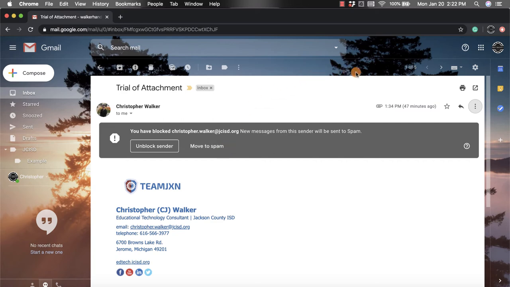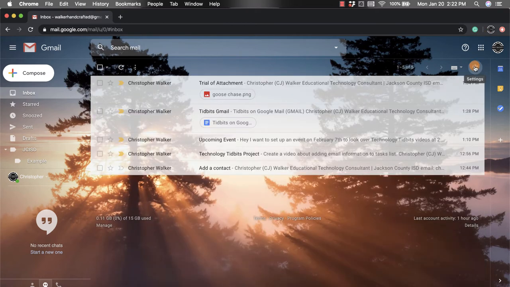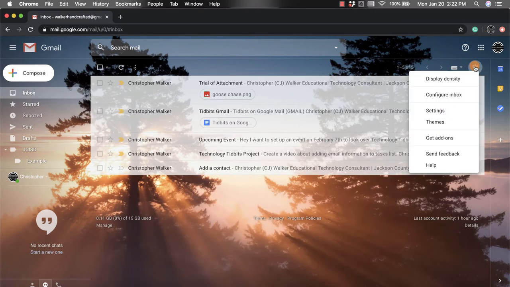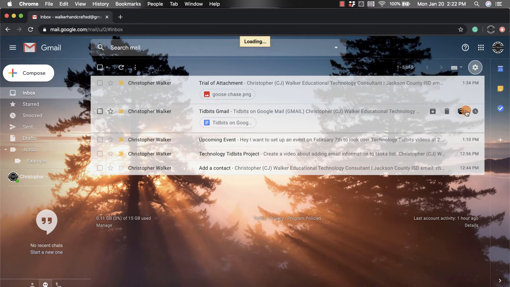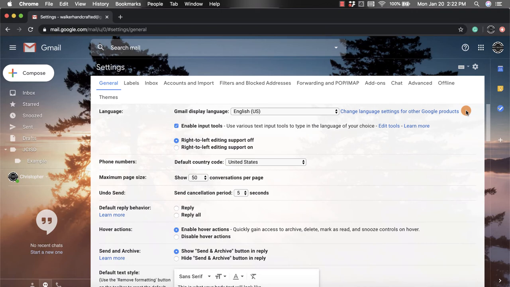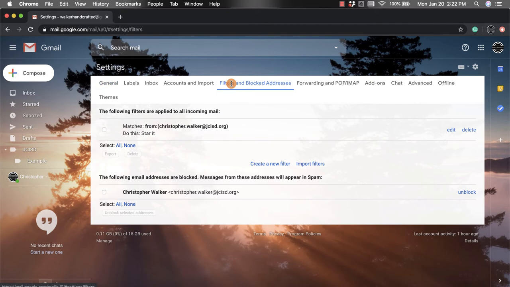The other way that you can manage your blocked email users is you're going to go up towards the top right-hand side, and you can get here from anywhere within your Gmail account. So even if you're in your inbox, again, that gear is going to show up. You're going to click settings, and then go down all the way to the third option, which is settings. Now, from here, we're going to go up towards the top and click the filters and blocked addresses option.